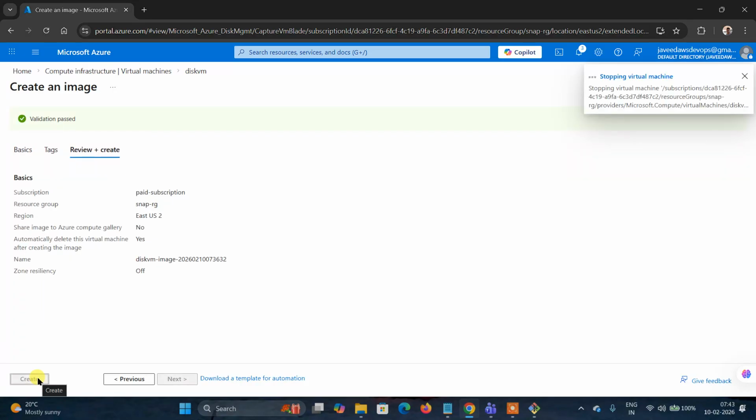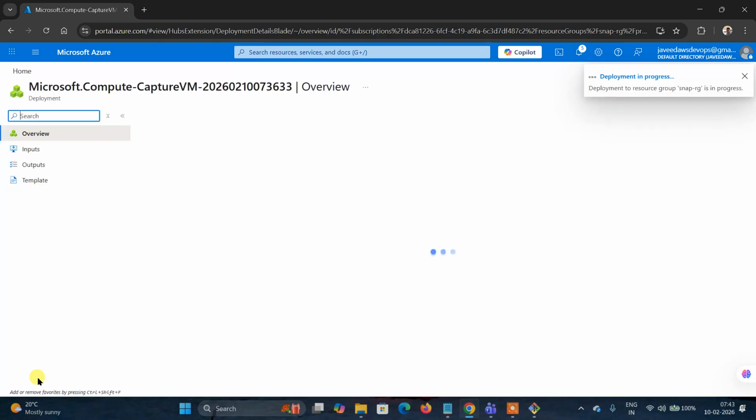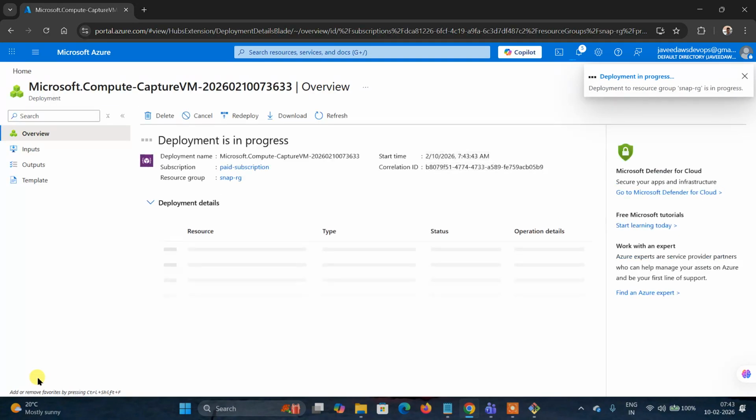Now what happened here? It is automatically taking the backup of the virtual machine. Whenever taking the backup of a virtual machine, what happens here in Azure? First it will stop the virtual machine. Then, after stopping the virtual machine, it will create the image from the virtual machine. We already selected the delete option, and once the image is created, the virtual machine is also deleted.